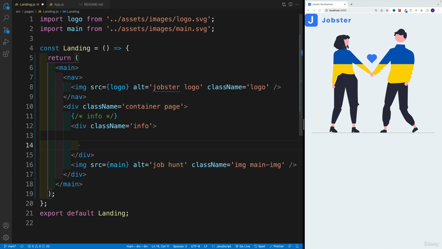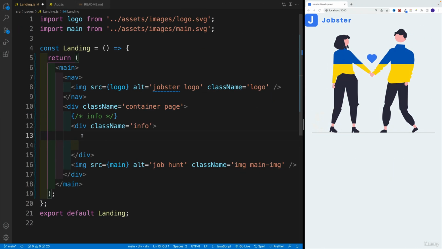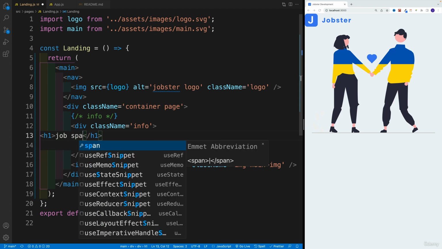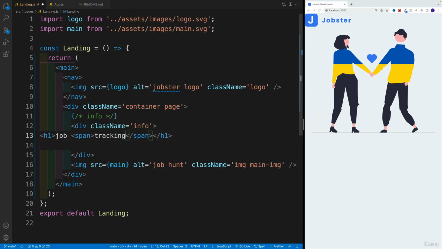And inside of this info one, we want to go with heading 1 with some type of text. In my case, I'm going to go with job tracking app. Also, we want to set up the description, and I'll show you where I usually get my descriptions. And then also, there's going to be a link eventually, but for now, it's just going to be a button. So let's start with a heading 1. We can go here with job. Then let's add the span, which eventually will add a little bit of different styling. And we're going to go with job tracking and then app.